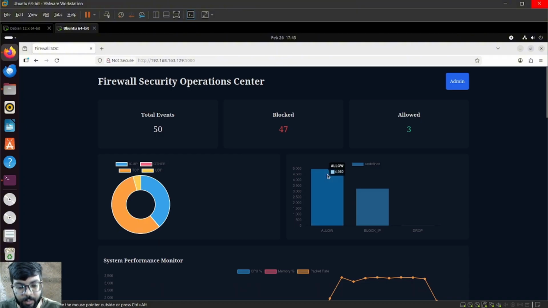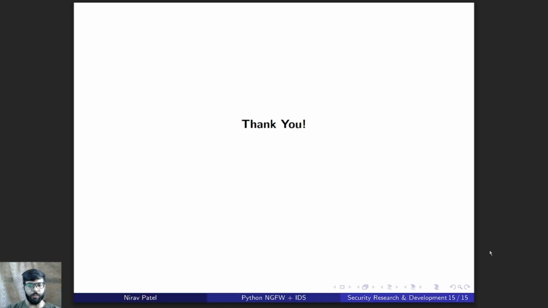So this was the demonstration of the project. So that's how you build a next generation firewall with behavioral detection and automated response from scratch.